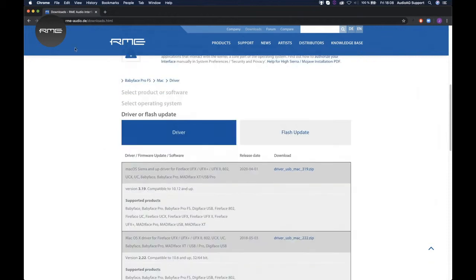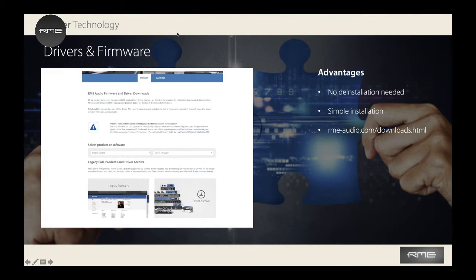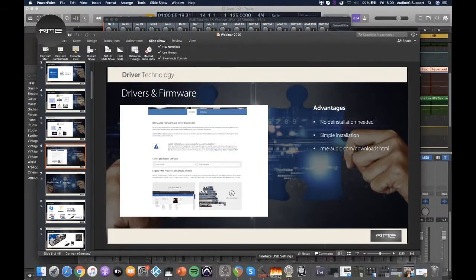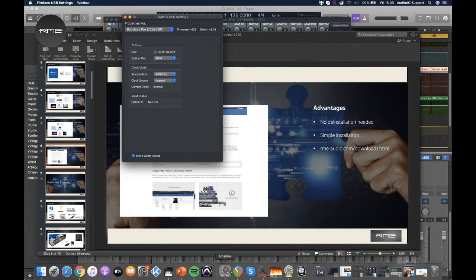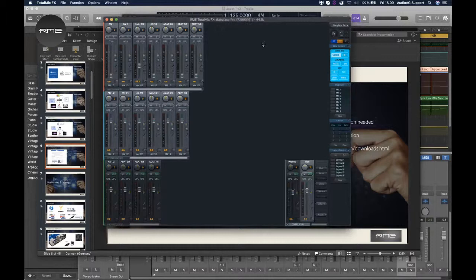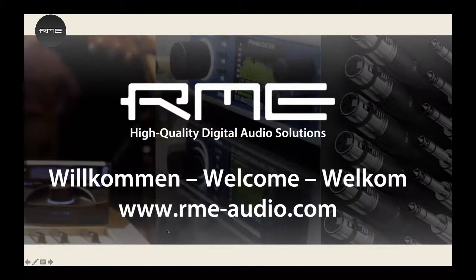When I'm done, I have two icons: Fireface USB settings for the Babyface, and I have TotalMix. I will come later to that.